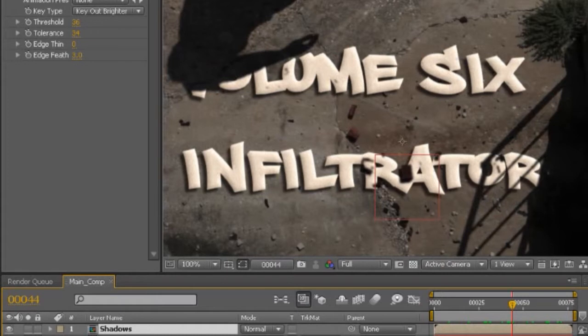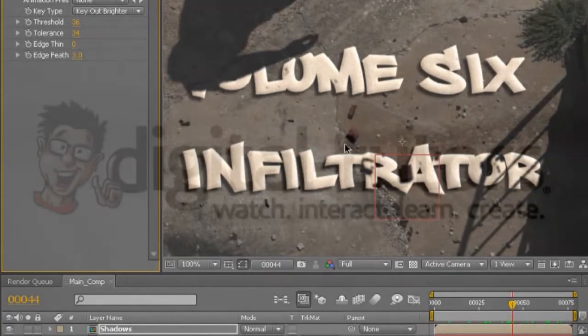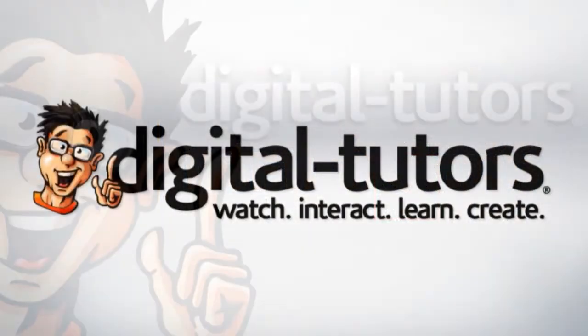So in this lesson, we duplicated our background footage, put it on top, and we used a luma keyer set to key out brighter to isolate the dark areas of our image. Now, of course, if you have a bright area you want to isolate, you can use the key out darker. And of course, if you have any other areas, you can use other keying techniques. But since we have shadows, the luma key is an ideal keyer to grab all of our shadow information.